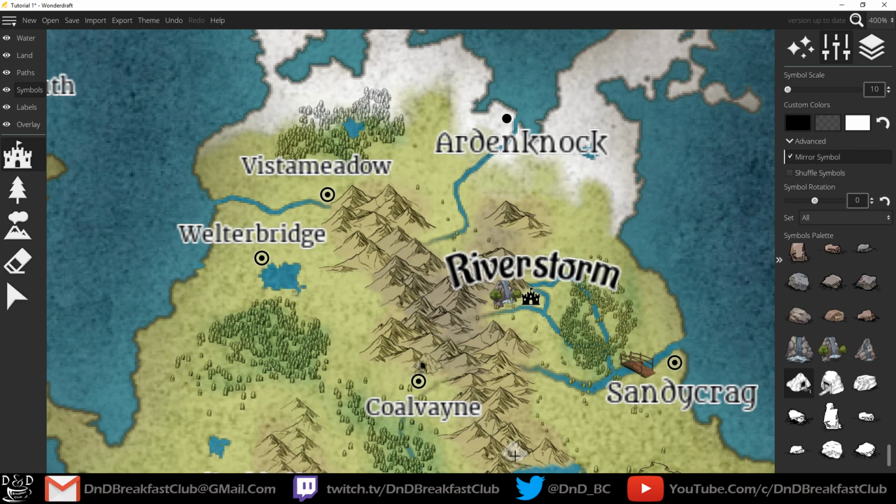So you can grab this symbol, I click the mirror symbol to reverse it, and I place it in the mountains. I'll put some boulders down, some different colored rocks, and then I can change the color. I can pick a new color and paint them.